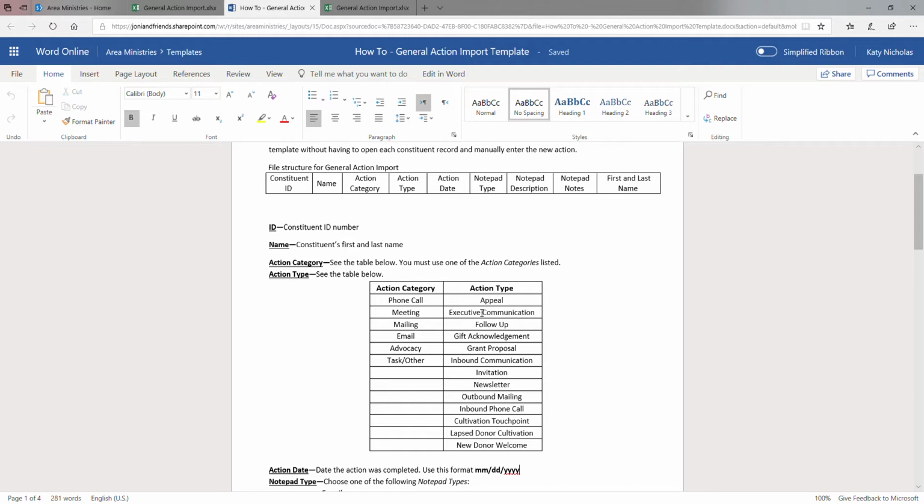The action category and action type must be typed in exactly as is listed on this table, as in Raiser's Edge. So for example, phone call, in your spreadsheet, needs to say phone call. If you're doing an email, it needs to say email without any spaces or dashes or anything like that. The one that we get hung up on a lot when importing is gift acknowledgement. Oftentimes acknowledgement is misspelled in the spreadsheet and then it will not import into Raiser's Edge. So gift acknowledgement must be spelled exactly like this.